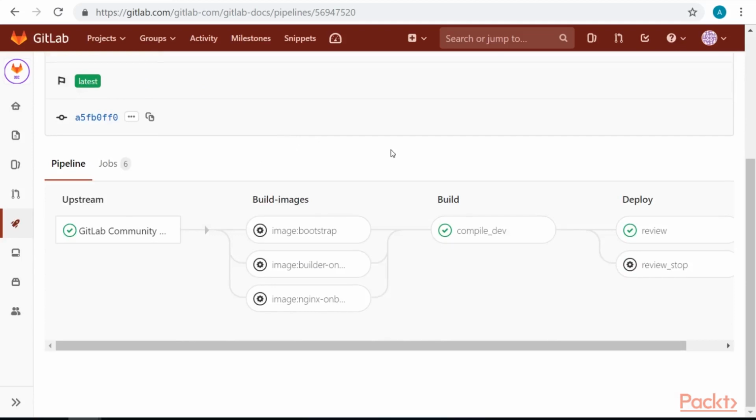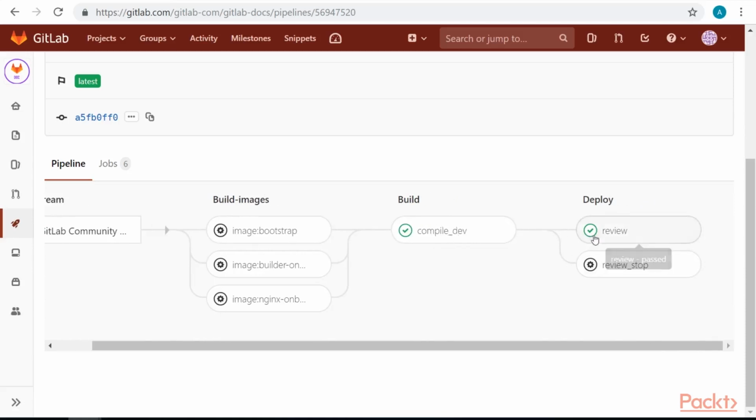Okay, so this pipeline consists of 4 steps. There is the upstream step, build images step, build step, and deploy step. Each step can have a different status and many jobs. For example, the build images step has 3 jobs, the build step has 1 job, and the deploy step has 2 jobs.